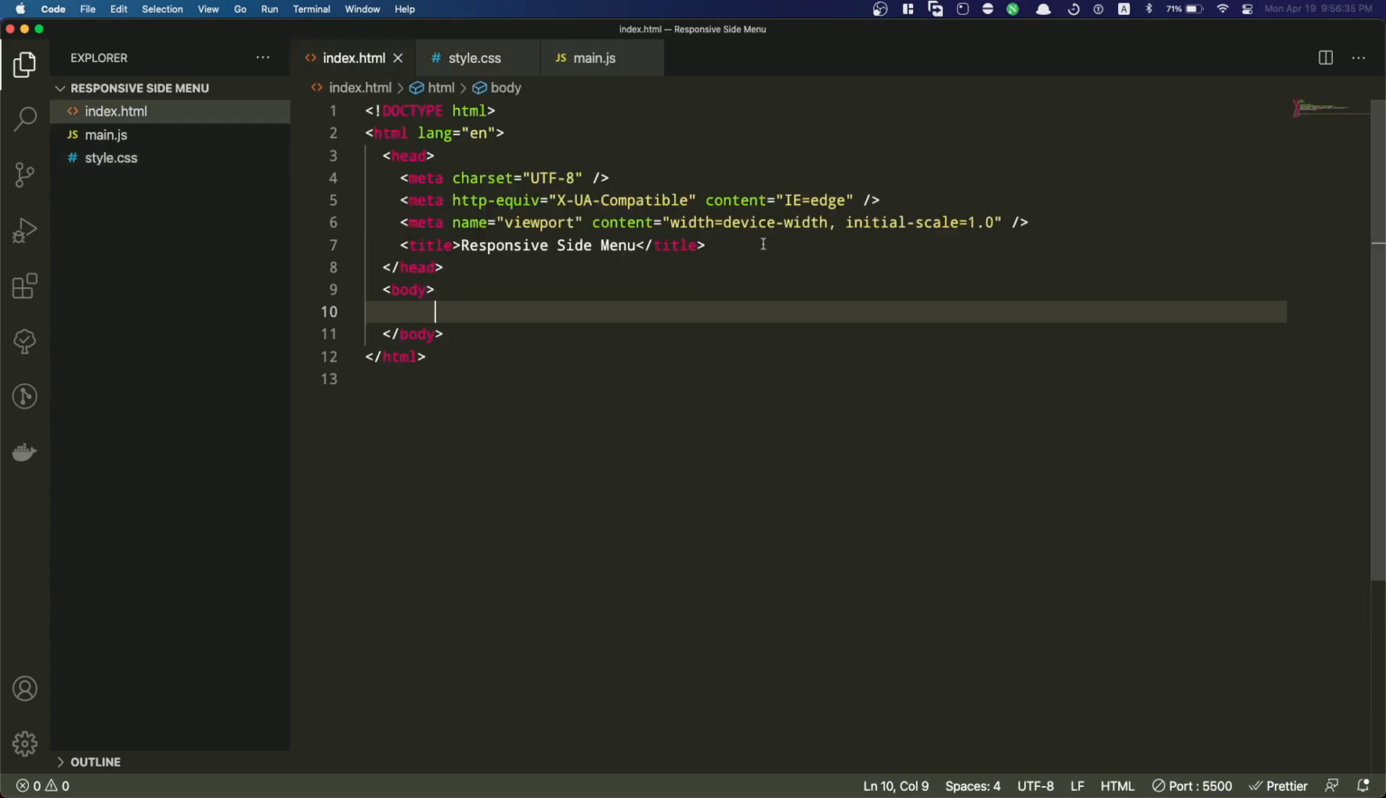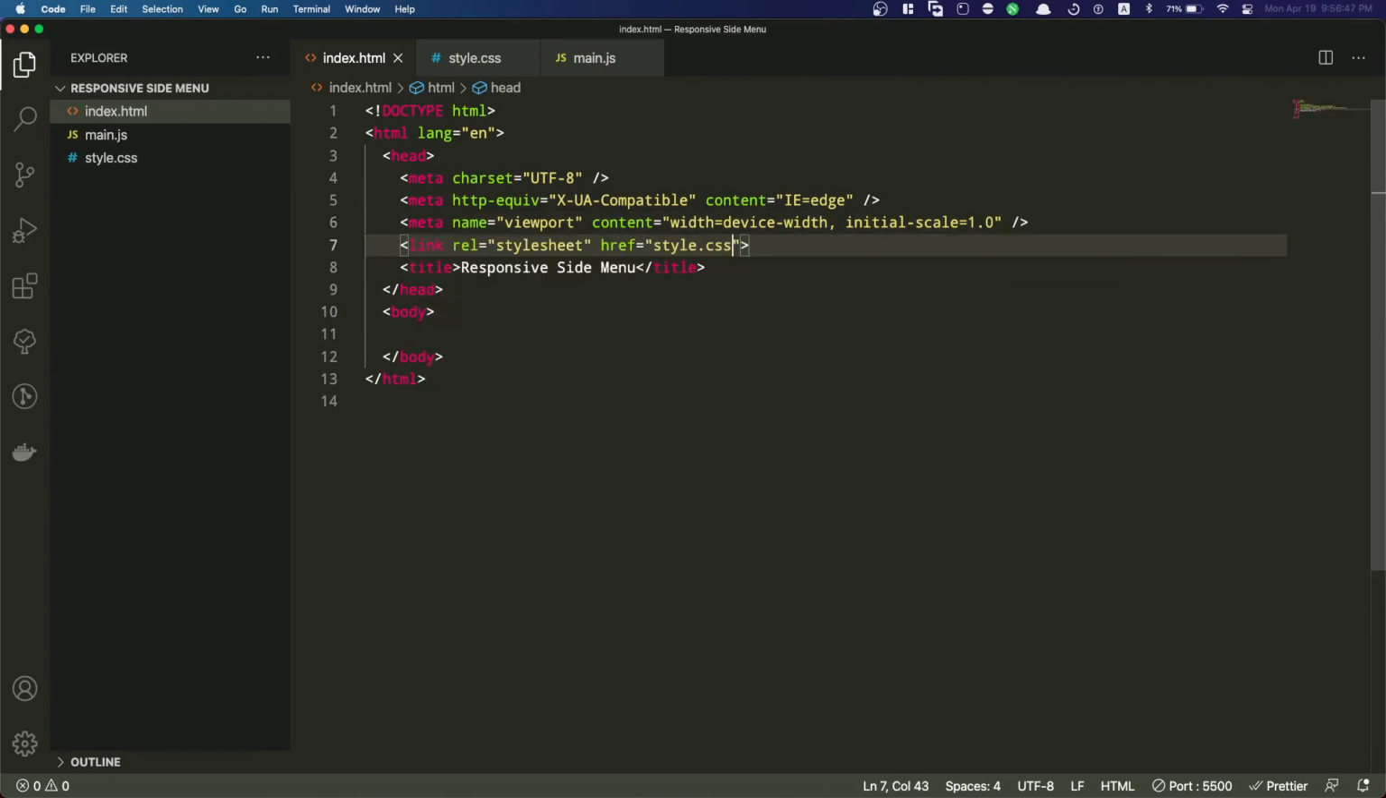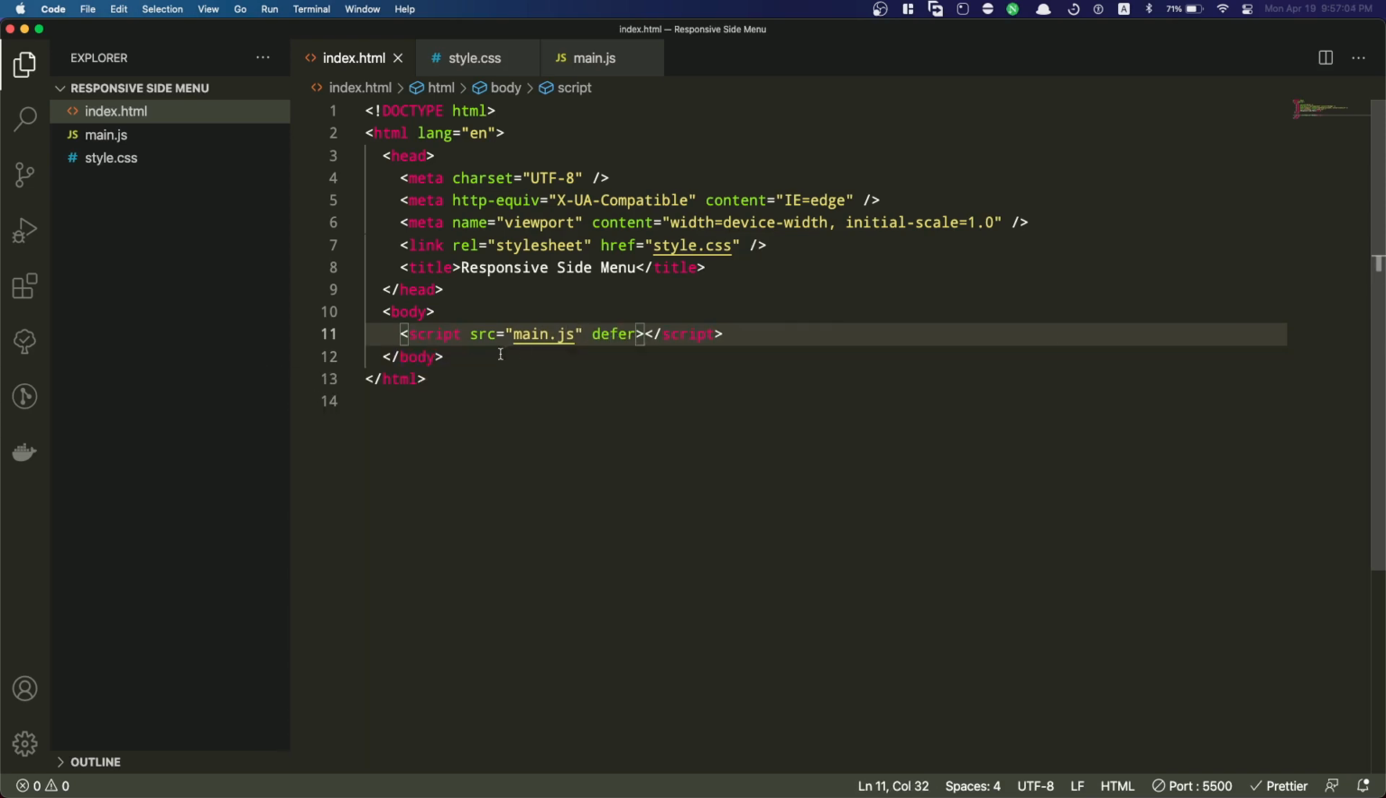Okay, so in index.html, this is just a simple HTML boilerplate and nothing fancy, and I have already run that in a live server. You can see responsive side menu right here with the title, and the next thing I'm going to do is to link this with the style.css file, and then right here I'm going to link this with script.js. Actually that is main.js. Okay, so this is main.js and here defer, and that's it.